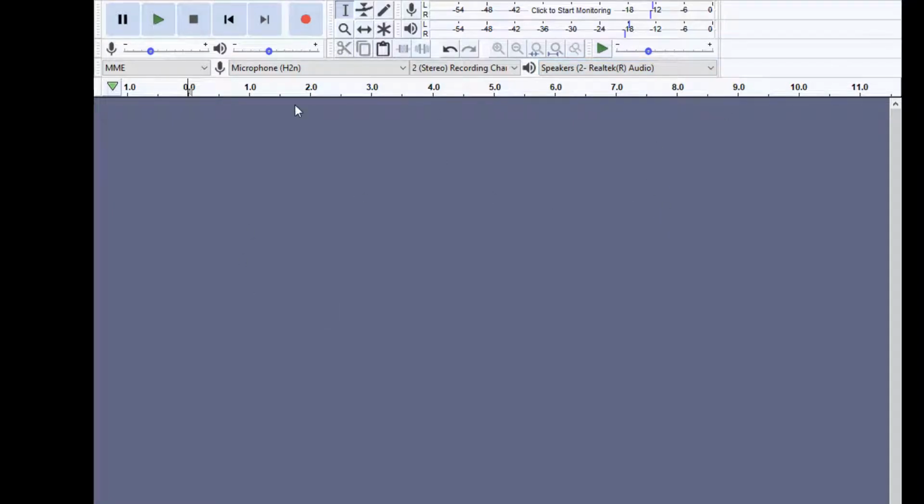Once you've selected all those things, you should be able to go through and start monitoring. Now up here, we have our two levels. We've got our input level and our output level. If I click up here, you can see that my voice is coming through. You'll also see there's a little bit of background noise when I stop talking.